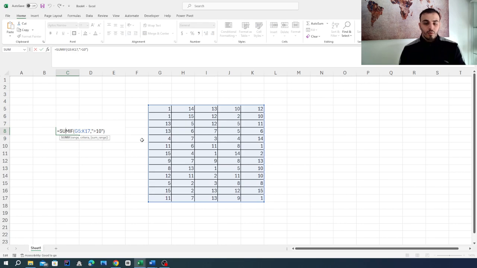So basically, what exactly does this mean? I'm gonna read it. It means calculate the sum of all the numbers inside of this range that are greater than 10. So this formula right here, what I have written in the format of a formula, means this: calculate all the numbers that are greater than 10 inside of this range right here.